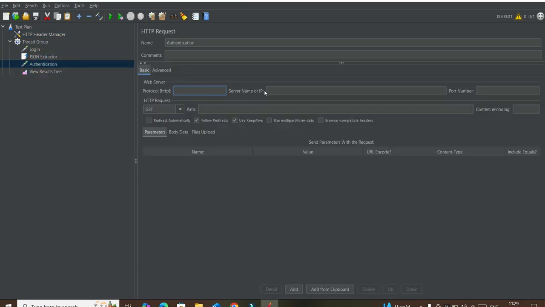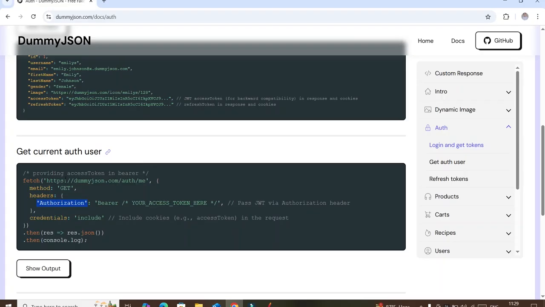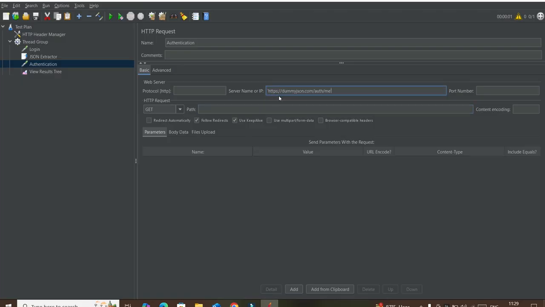enter the URL, server name and path here in the second request. dummyjson.com, enter the server name here. We do not need to define the protocol here, so we will remove the protocol from here. HTTPS, remove the slash, and then enter the path here in the path section. This is the GET request.